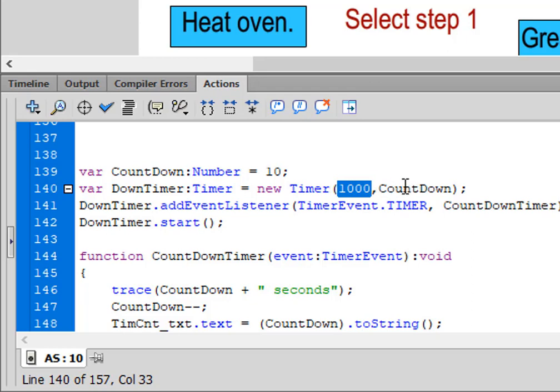And we're going to call this function countdown to be this number 10. So we're going to start at 10 and it's going to count down. So this countdown is this countdown. Close bracket, semicolon. Now, downTimer, that's this timer. We're going to call it up and tell it to work.